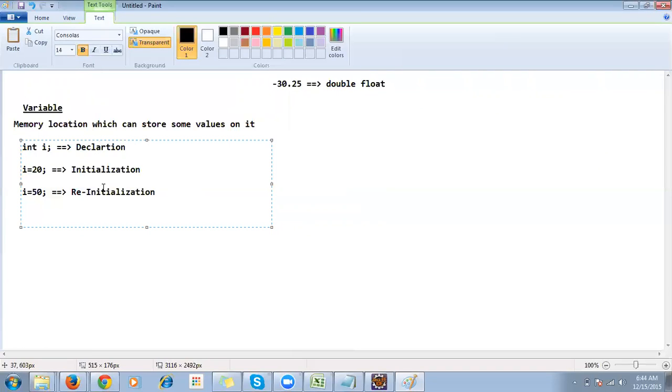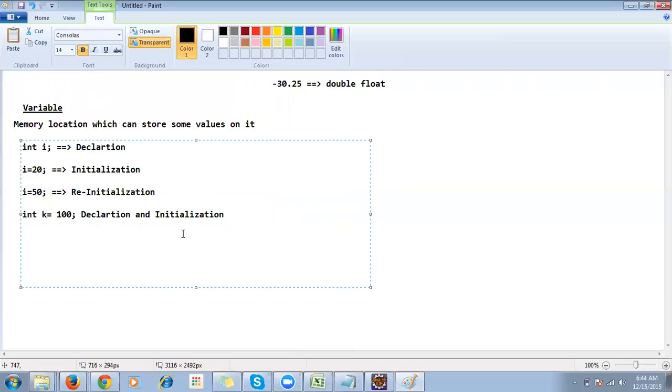Okay, declaration and initialization can be also done in single step. Integer k equal to 100. This concept is declaration and initialization. Okay, integer k equal to 100, declaration and initialization. This is what. Okay, clear? So any doubts on this one? Okay, this is declaration and initialization. That's it. So next, okay, so we have done this concept over there.